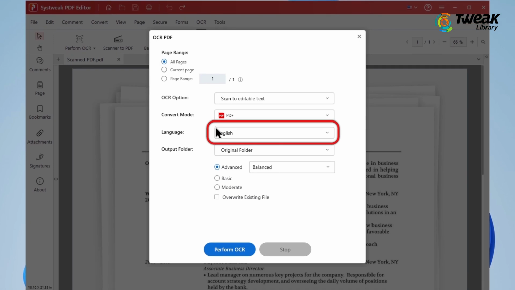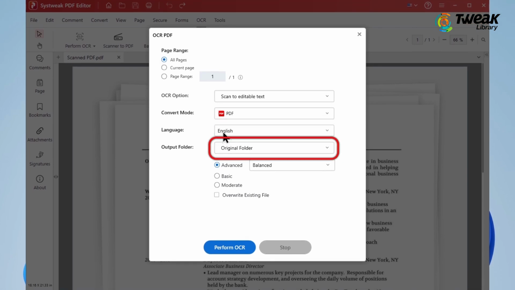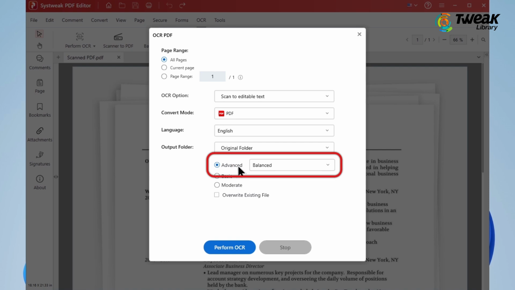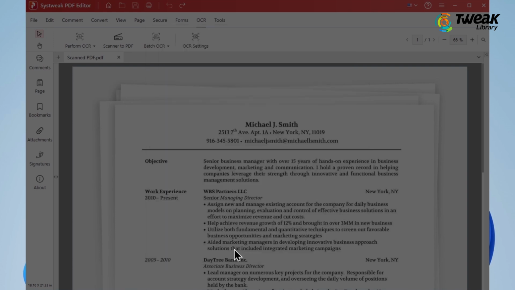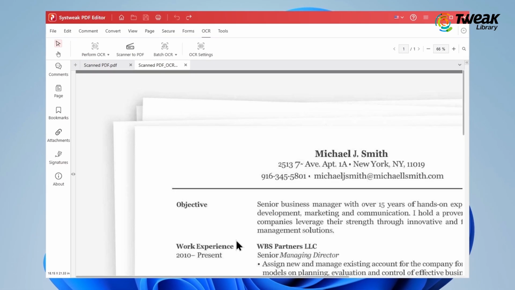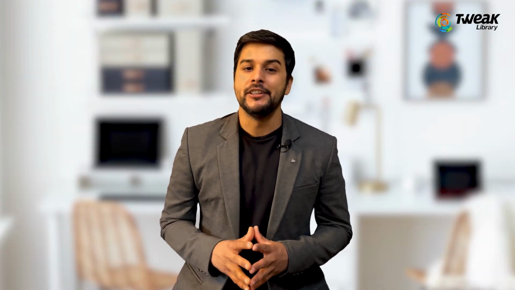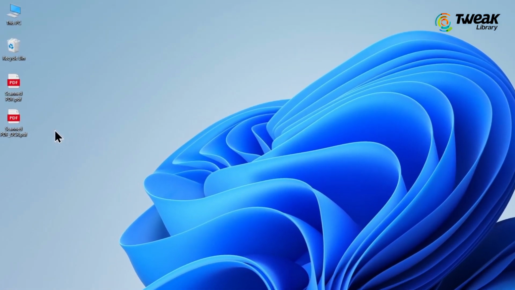Next, choose the language of your PDF. Select the output folder where you want to save the new file. Keep the advanced mode selected for balanced and accurate results. Now click on Perform OCR. The tool will now scan the document, recognize the text inside the images and create a new searchable PDF. It will automatically save the new PDF in the selected folder and open it as well.